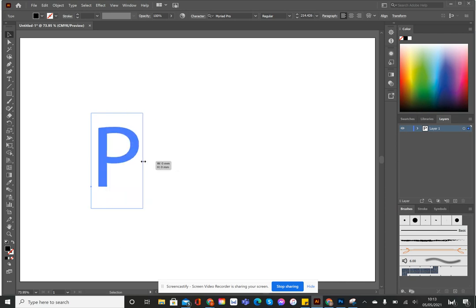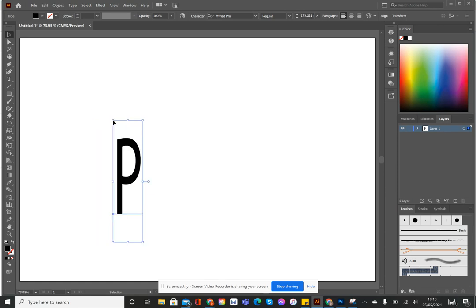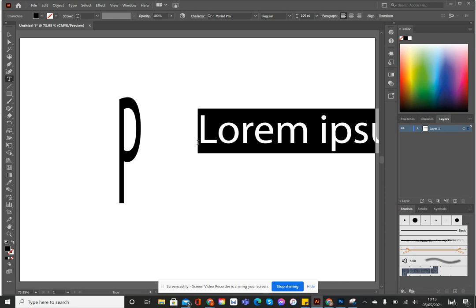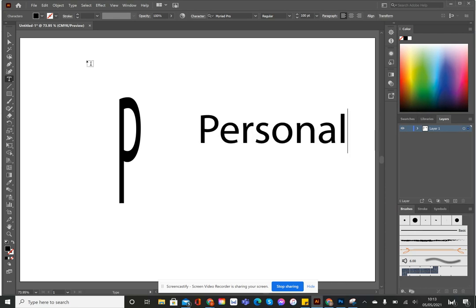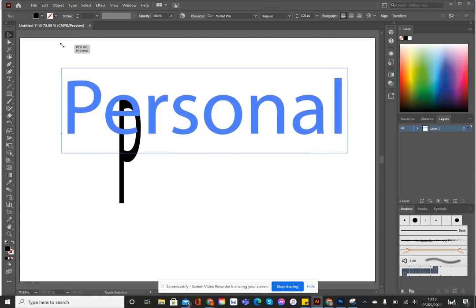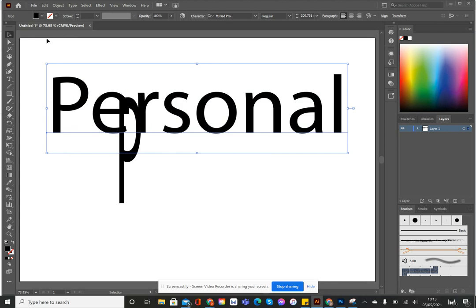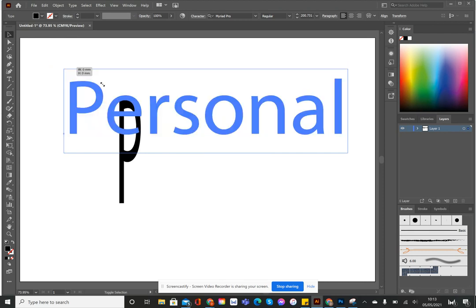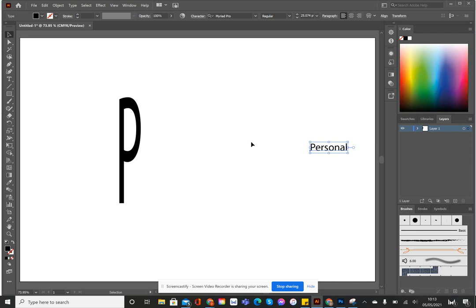So we can change the shape of the letter overall. The overall shape can be edited in lots of different ways just by pulling on it. Let's just say we had a whole word like personal and we wanted just to make it bigger but without changing the shape of it. If we hold shift down, then we can pull on that boundary box and make it bigger or smaller, and it stays in proportion. So that's just something to bear in mind.